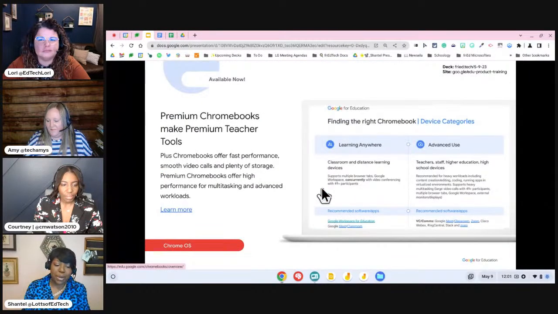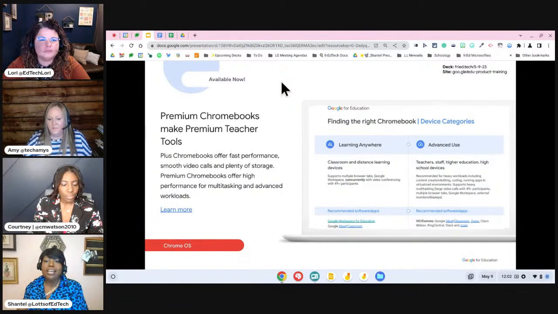Okay, so the first one that I'm going to talk about is premium Chromebooks. We know that Chromebooks are a perfect tool for students. They're fast, reliable, affordable, and they connect with all of the Google Workspace tools. But with the newly available advanced use Chromebooks, Google has taken those features and made them better for everyone, not just students.